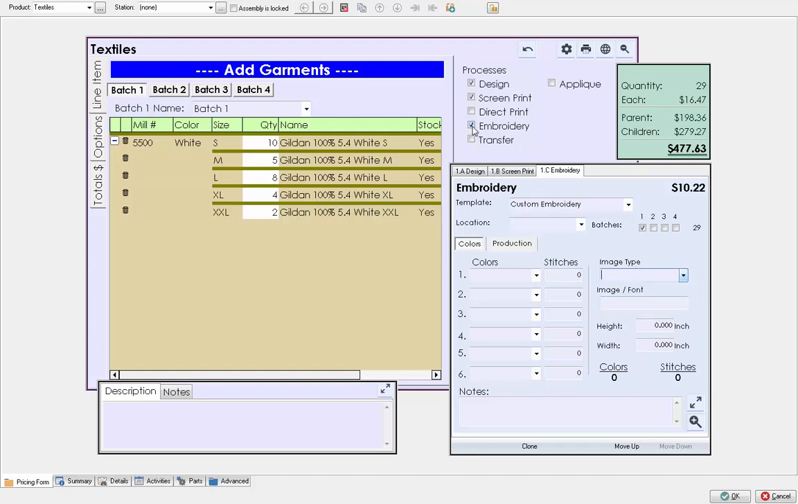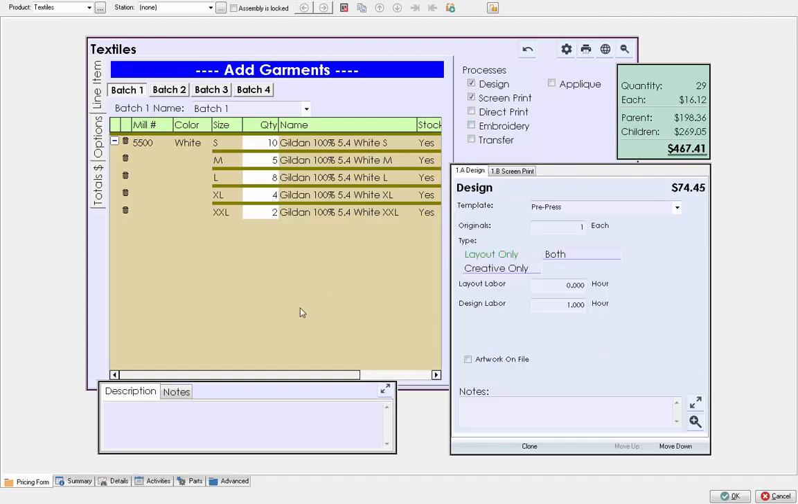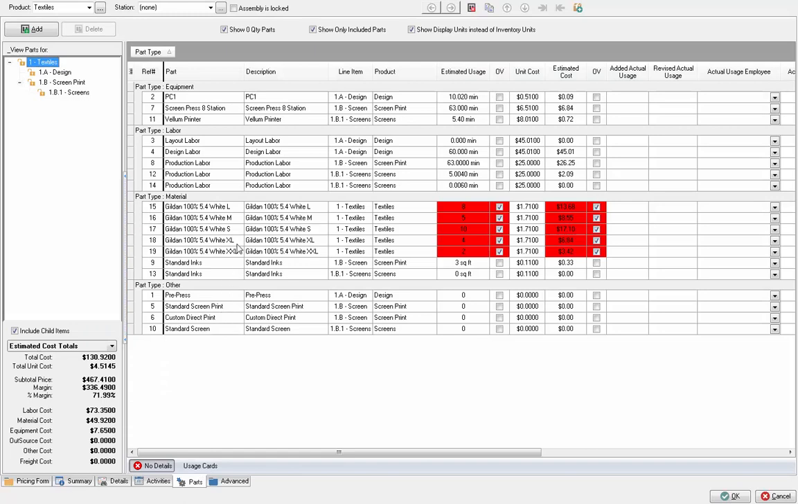Now, once I have this completely filled out, what happens behind the scenes is it loads in a bill of materials or a parts listing. And it'll break this out by the equipment, by the labor, by the material, so we can quickly generate a PO from this particular project and send that to our supplier.